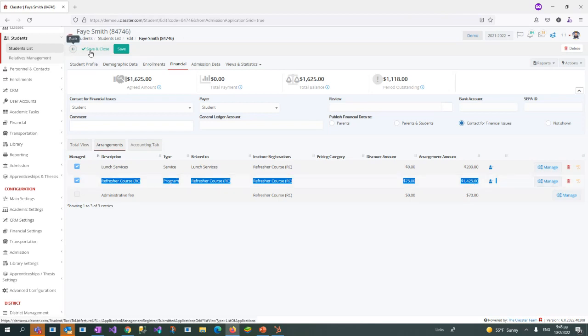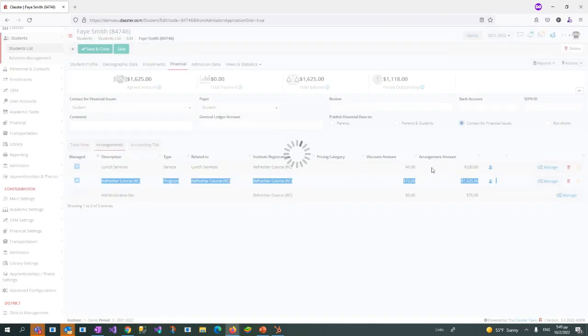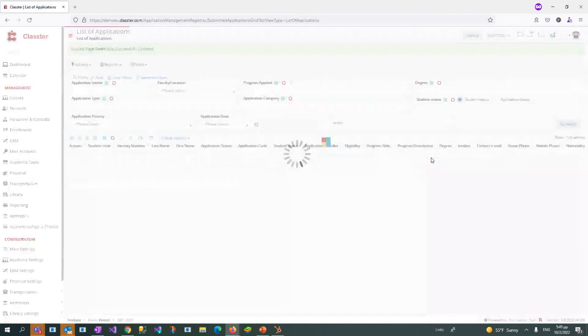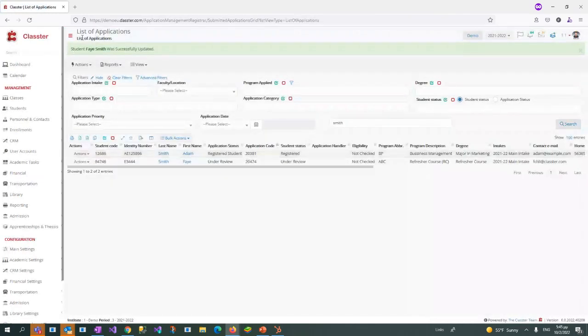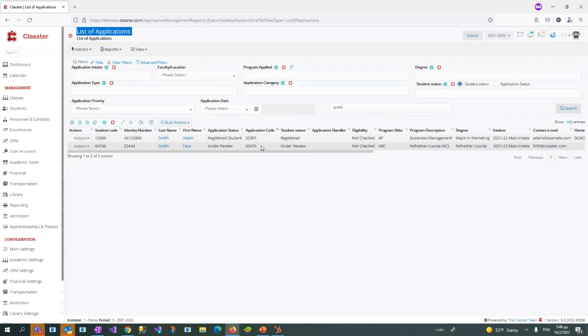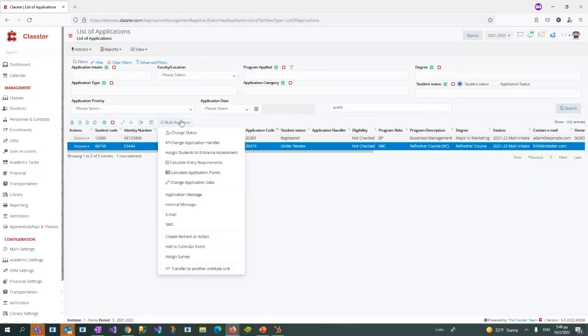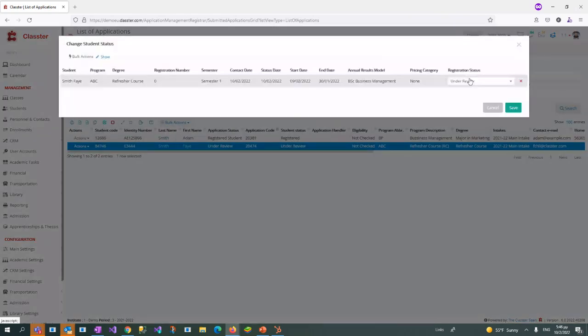And then when I save the student, after I have the financial arrangement, the installments and everything, I save and close. Classter will redirect me to the list of applications. I take the student again. I change the status into provisionally accepted, waiting answer for offer. This is the provisional type status.